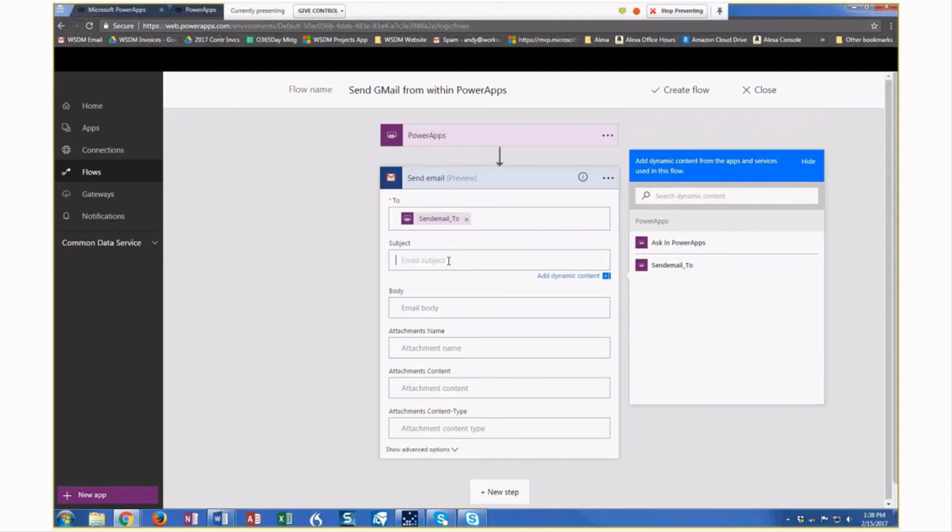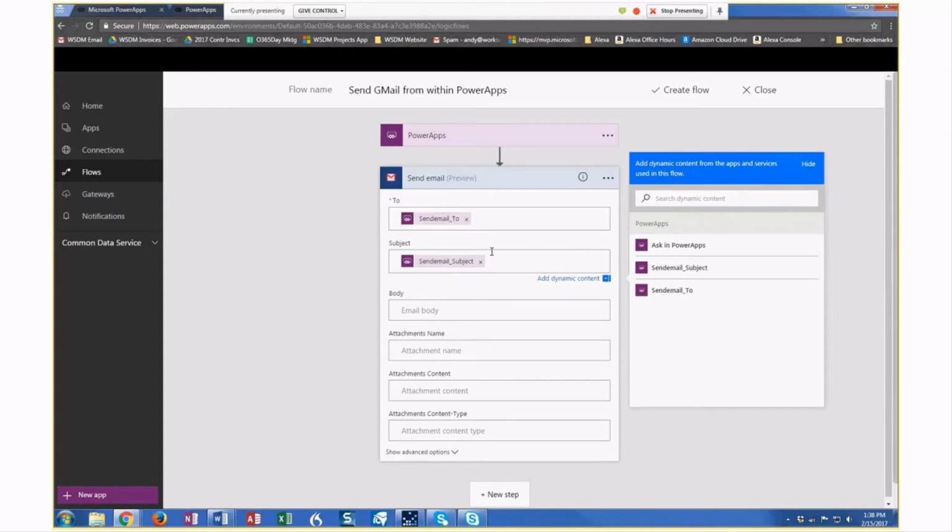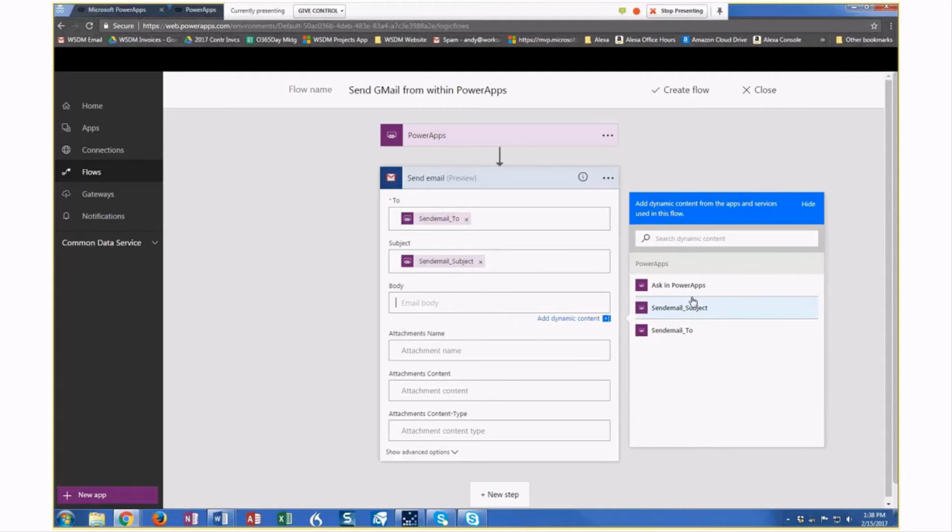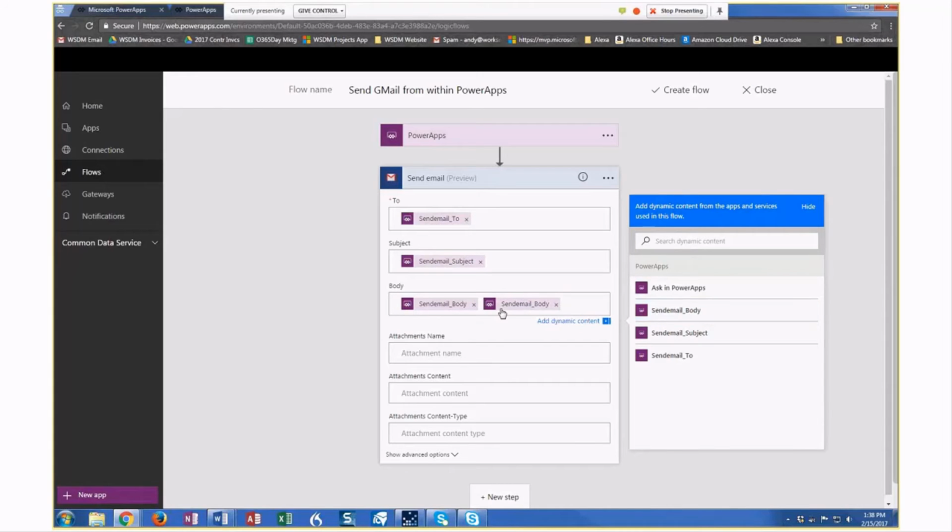So we've got the To, we can add in a subject, and again, these are all in here. So if I add dynamic content here, we've got send mail subject. If I want to do that in the body, we've got send mail body, email body. You've got the attachment's name, attachment's content type, and you've got some advanced options which we're not going to get into. So this is a very simple flow that we're creating. And so we're going to go ahead and click on Create Flow here.